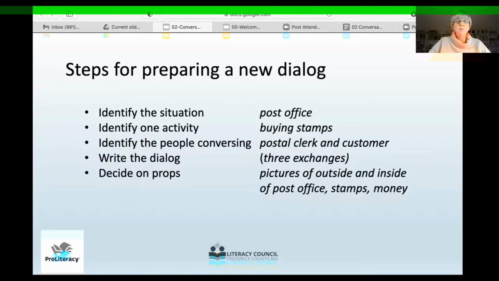Next, you identify one activity within that setting. In our example, buying stamps. Then you decide who is going to be speaking. In our example, the postal clerk and a customer. Then you write the dialogue. With a beginning student, it's best to try to keep your exchanges to about three, keep it simple. Depending on your student's level, they might help you create the dialogue.